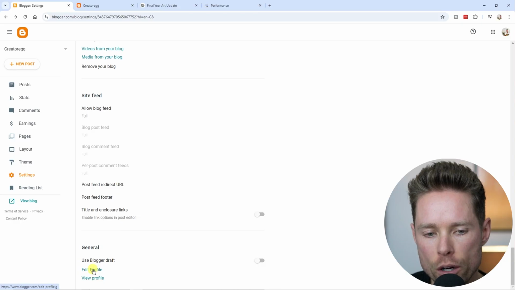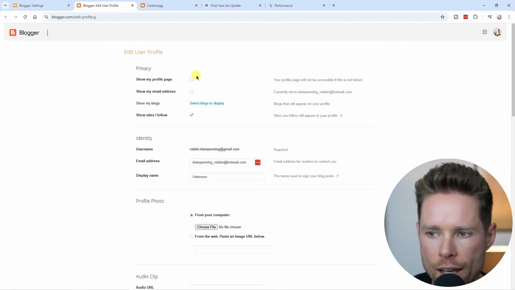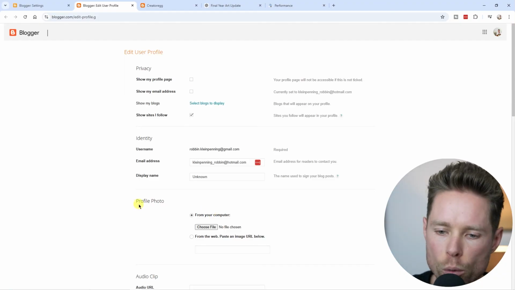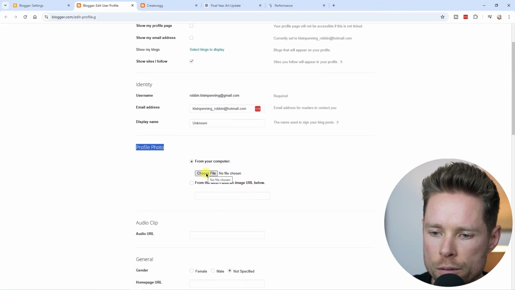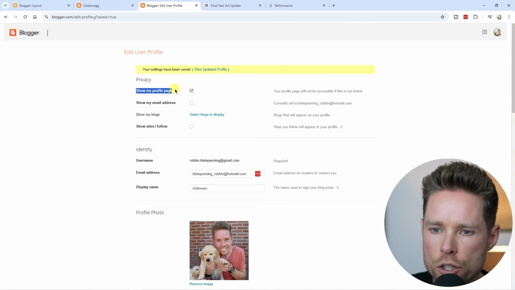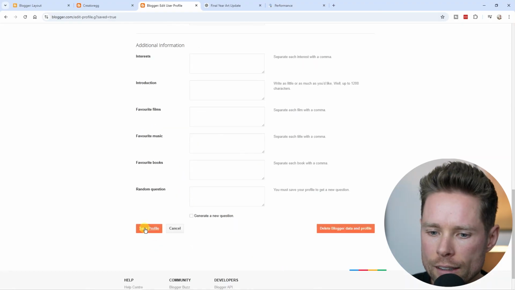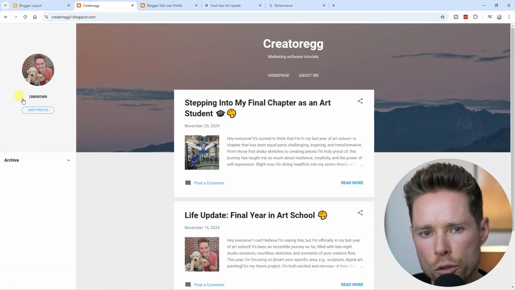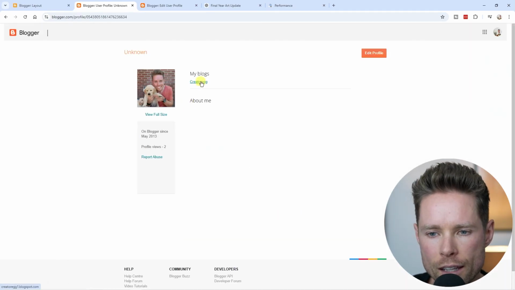And then lastly, at the bottom, we can edit our profile on Blogger. So I'm going to click on edit the profile. And for example, we can choose a profile photo. Here are some privacy settings. I don't want to show the sites I follow. And then if you enable this setting, show my profile page, and you click save profile, it'll show your profile at the top left corner over here. And then if you click on visit the profile, you can see a link to my blog.